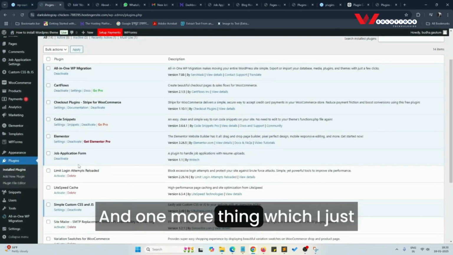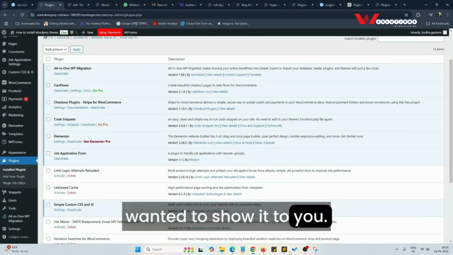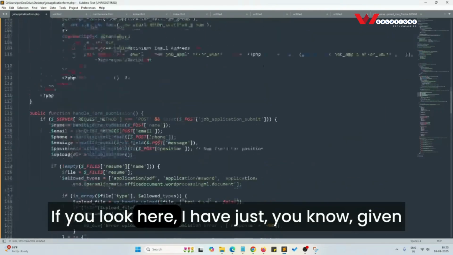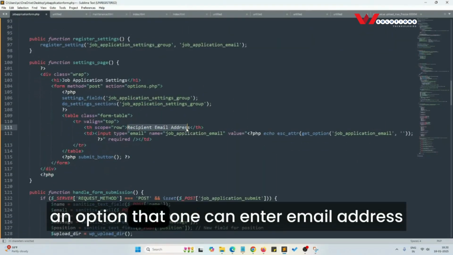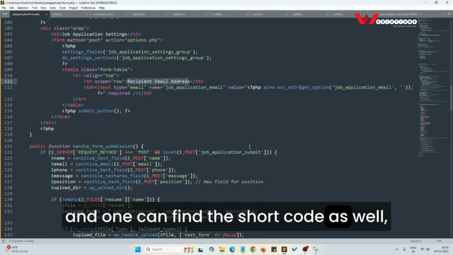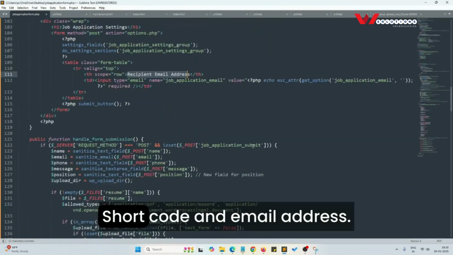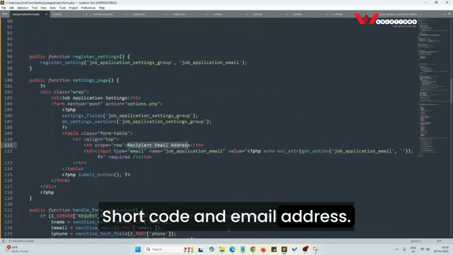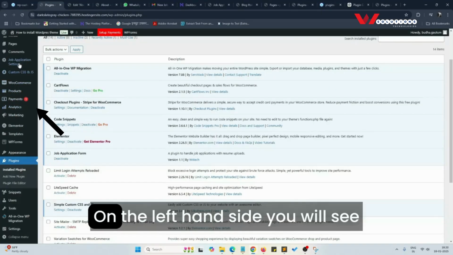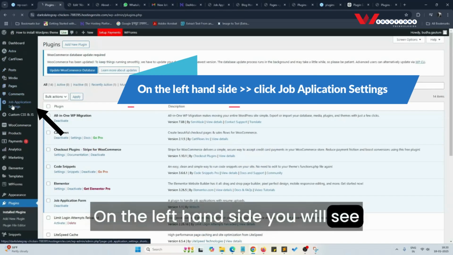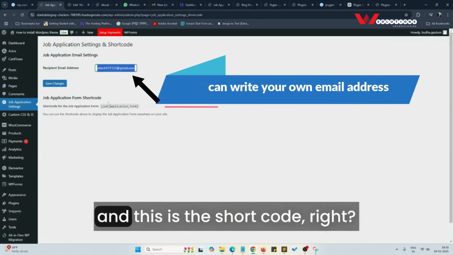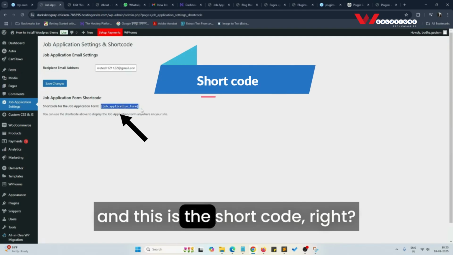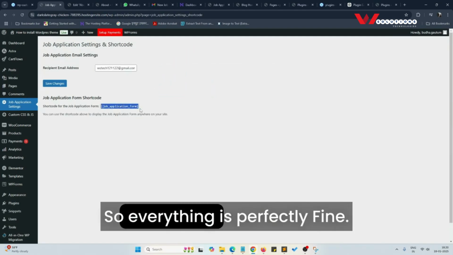And one more thing I wanted to show you: if you look here, I have given an option that one can enter an email address and one can find the shortcode as well, right? Shortcode and email address. I'll show it to you. On the left-hand side you will see job application. Here you can type your own email address, and this is the shortcode, right? So everything is perfectly fine.